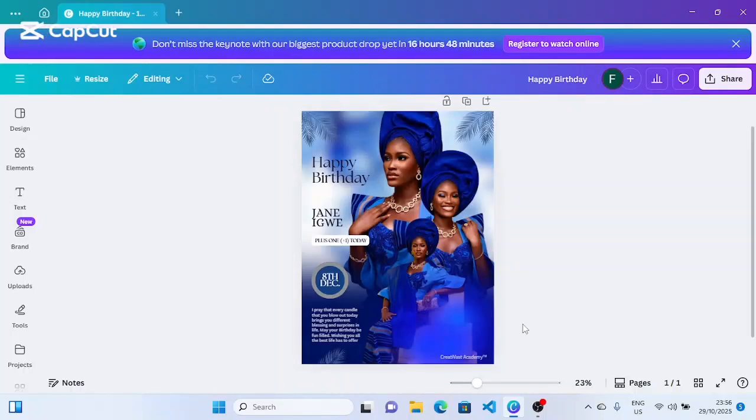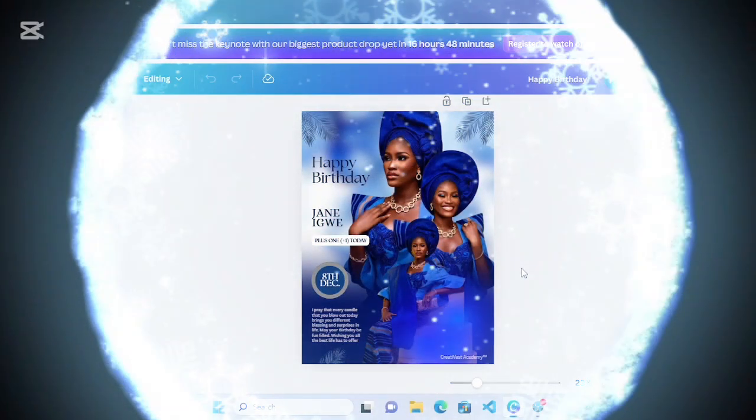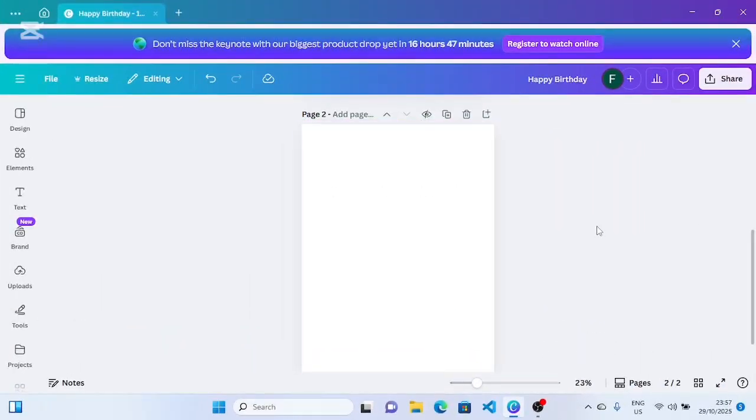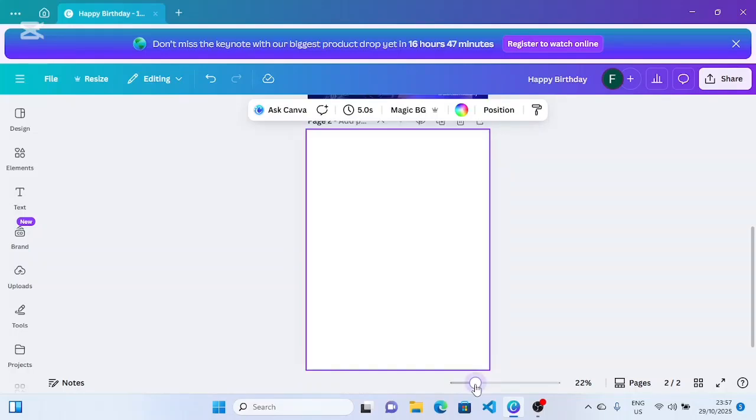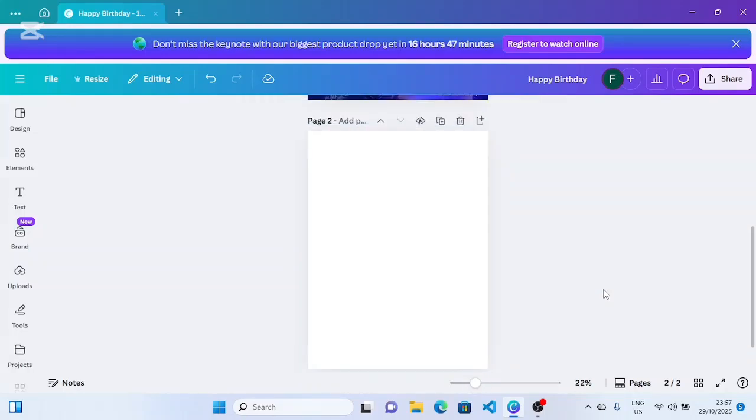Are you wondering how this beautiful masterpiece was created? Join me as I walk you through the design process. So the size of our page is 15 by 2000, 15 by 2000 pixels.